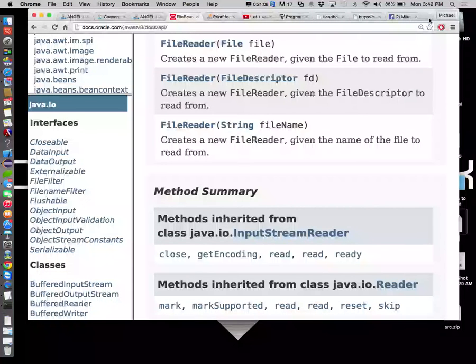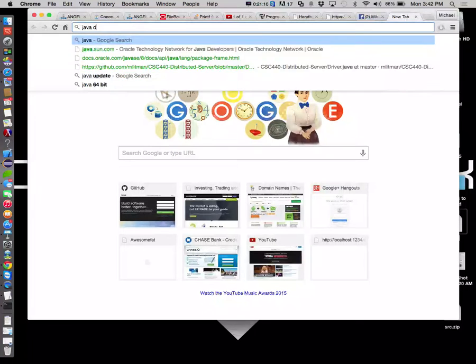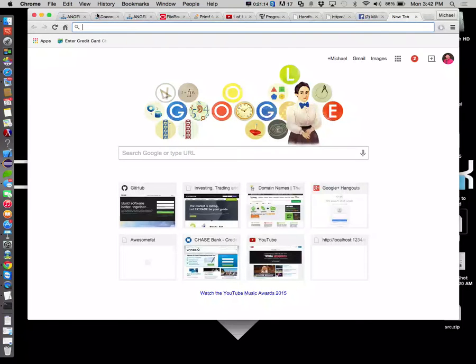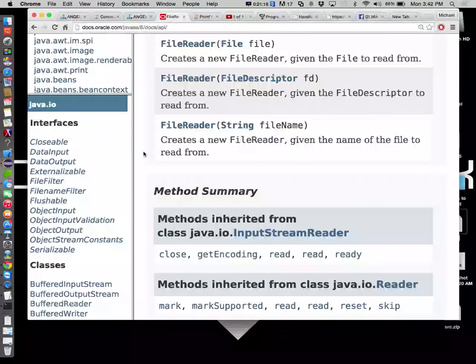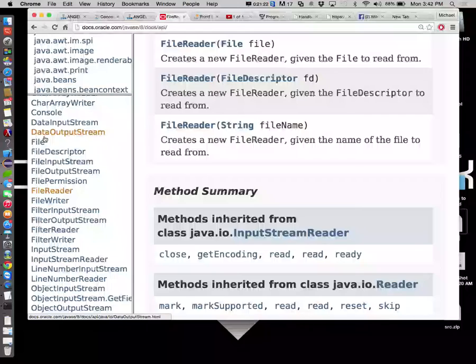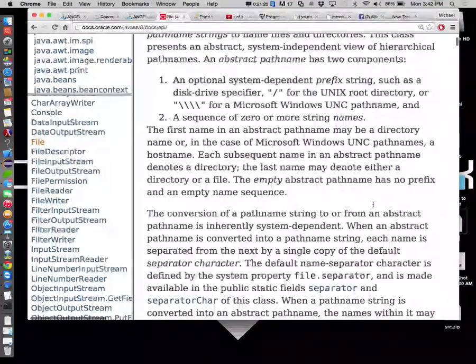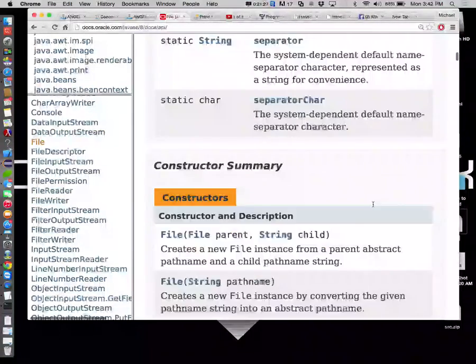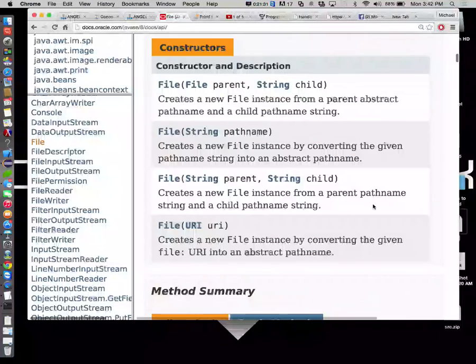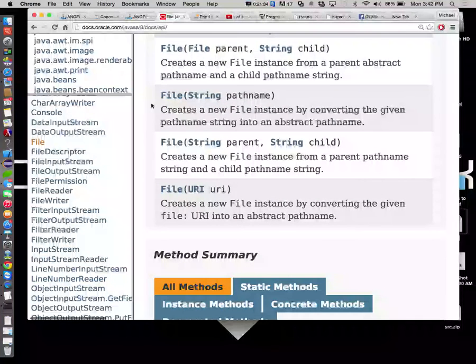Java directory listing. The File class gives me a directory listing. So a file is a copy of a... okay, so I can create the path to be probably /. Let's see what that does.